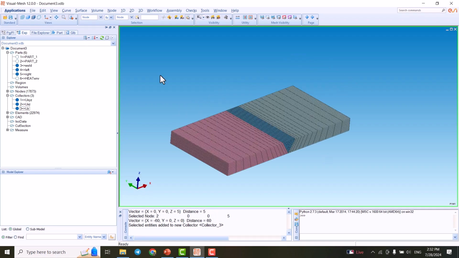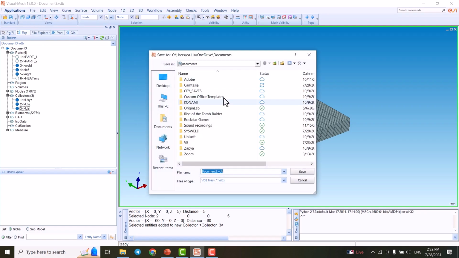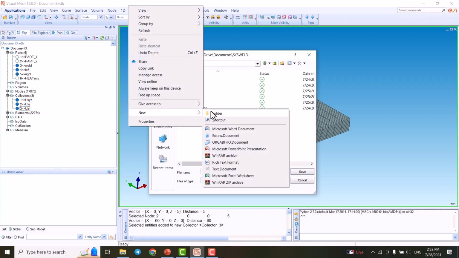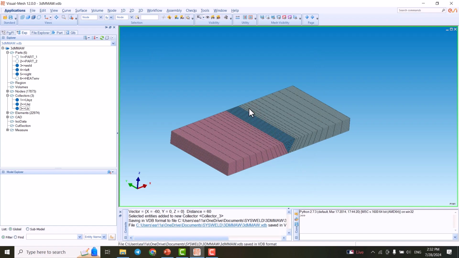that's it. Now it's time to save our model. We can either use the shortcut Control S, or we can select it from file and save. So I'm going to save it in the SYSWELD folder, new folder, and let's say 3D MMAW, and here I'm going to select 3D MMAW. Now the model is saved.